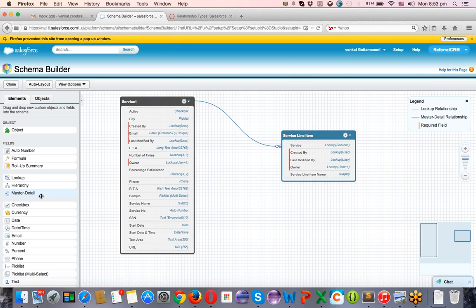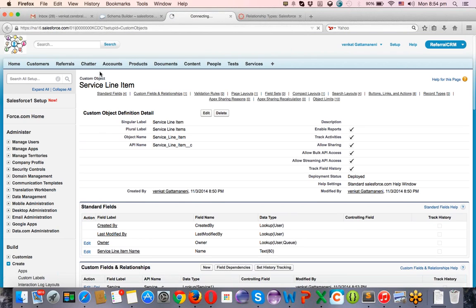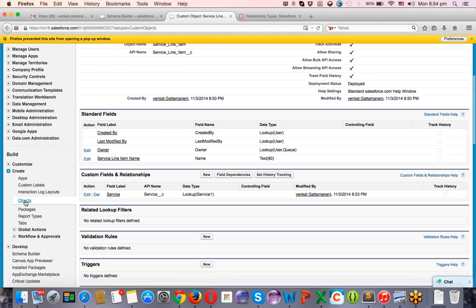Okay. I want to tell you the difference between this and this. Lookup and master detail are both the same. Both are relationship fields. Both are having very few differences. So this is not a required field when you are creating service line item, but the master detail field means it's a required field and it's a tightly coupled relationship. Suppose, I can tell you how it works. First of all, I will go to object and create a tab for it. All this stuff I will do and I will show you the real demo.